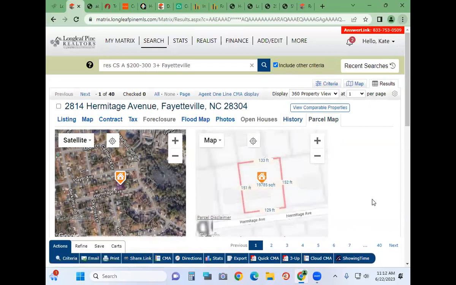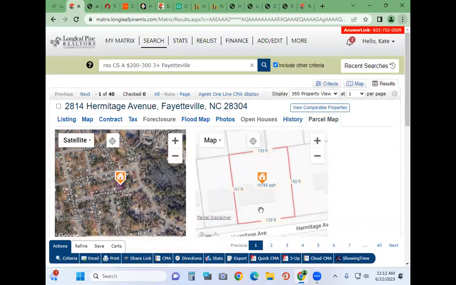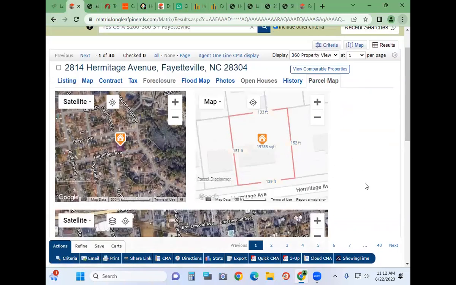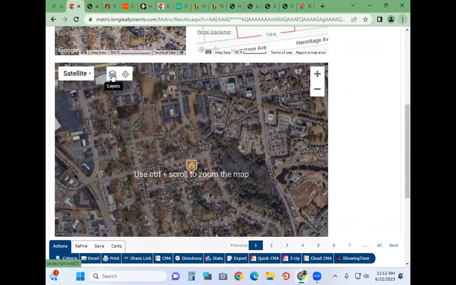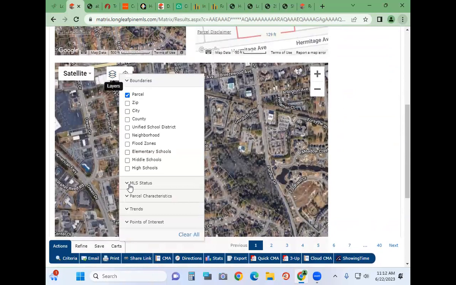3 different views in the parcel map. This is just like the street, so you can see measurements. It's much simpler, but then you have the satellite images and the layers. Now here, remember that means layers. You can add from here a lot of the same stuff that we saw in Realist. You can add it as well to be able to view when you're looking in the listing.